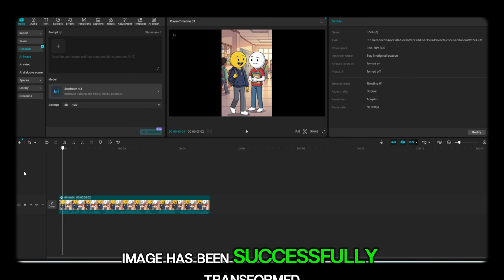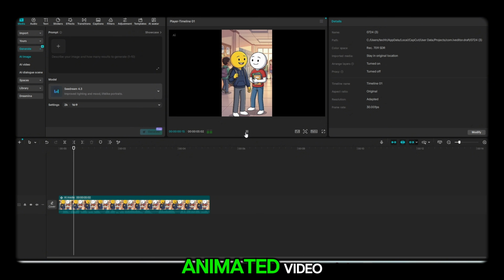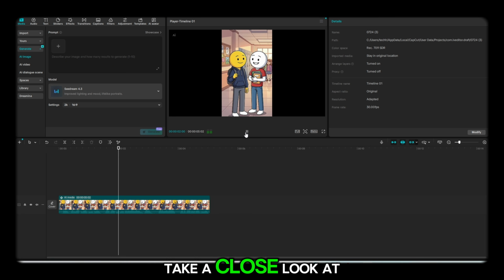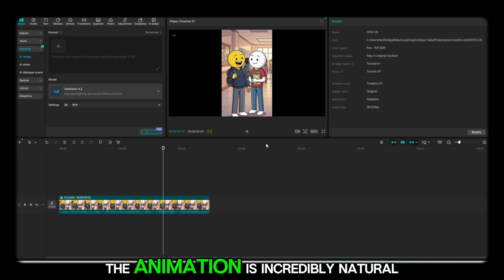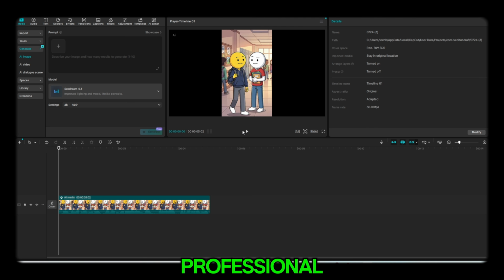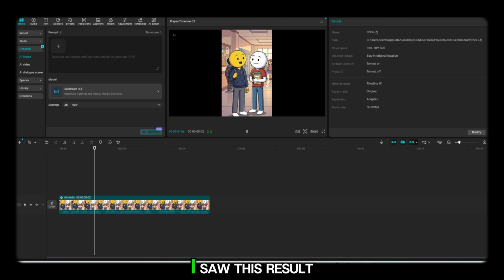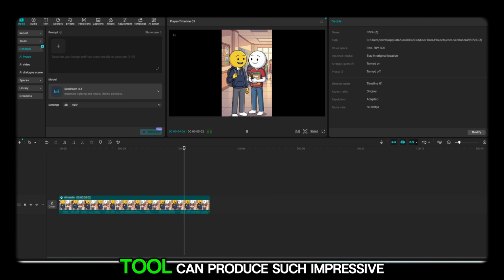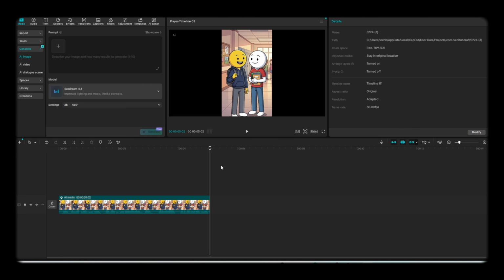Image has been successfully transformed into a smooth animated video. Take a close look at the quality. The animation is incredibly natural, highly engaging, and looks surprisingly professional. I was honestly amazed when I saw this result for the first time. It's hard to believe that a free AI tool can produce such impressive animations.